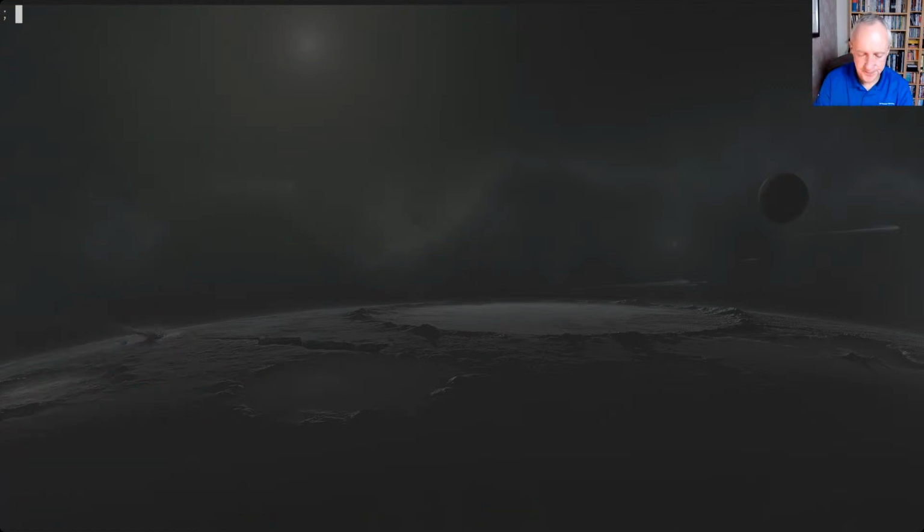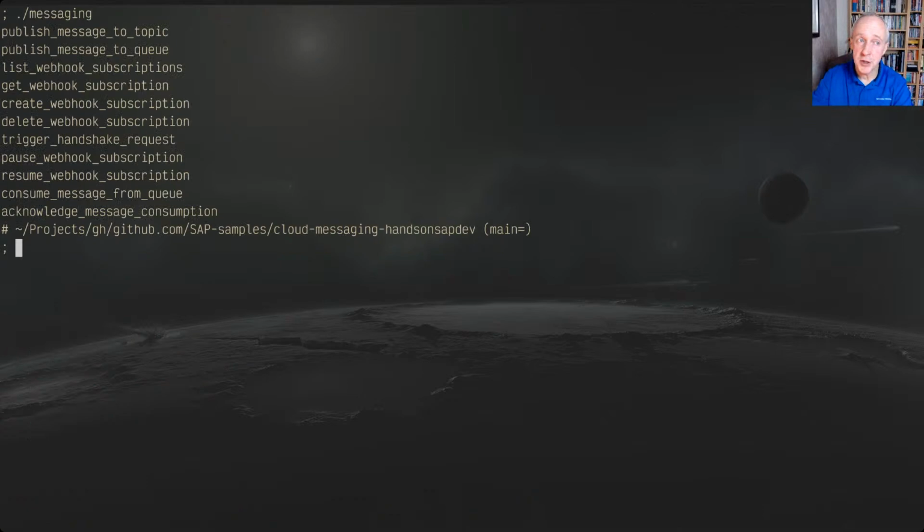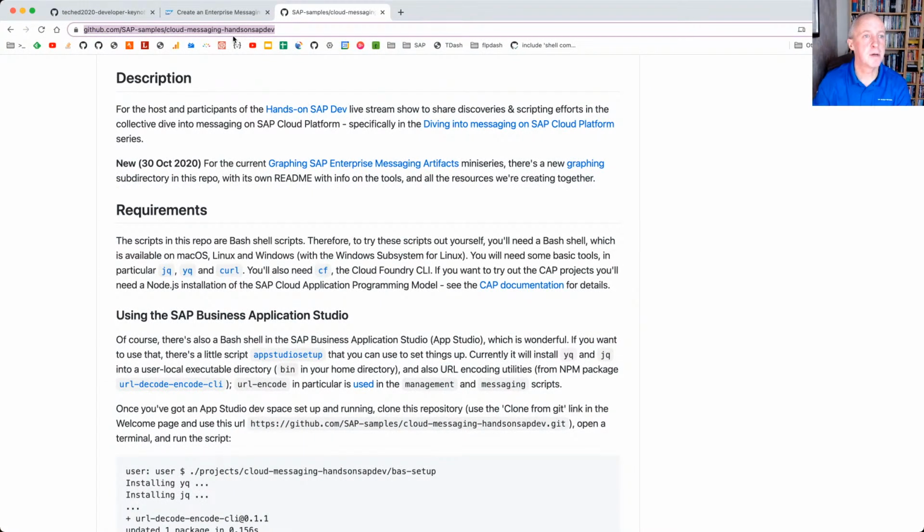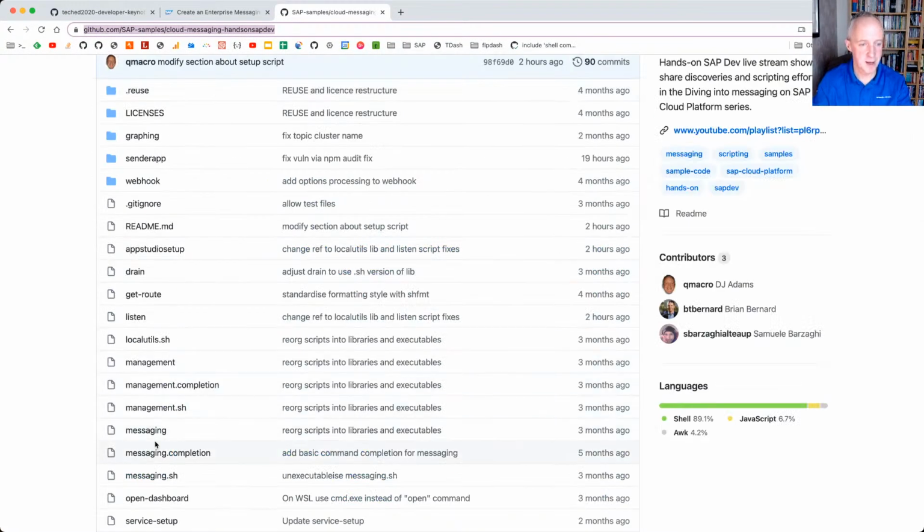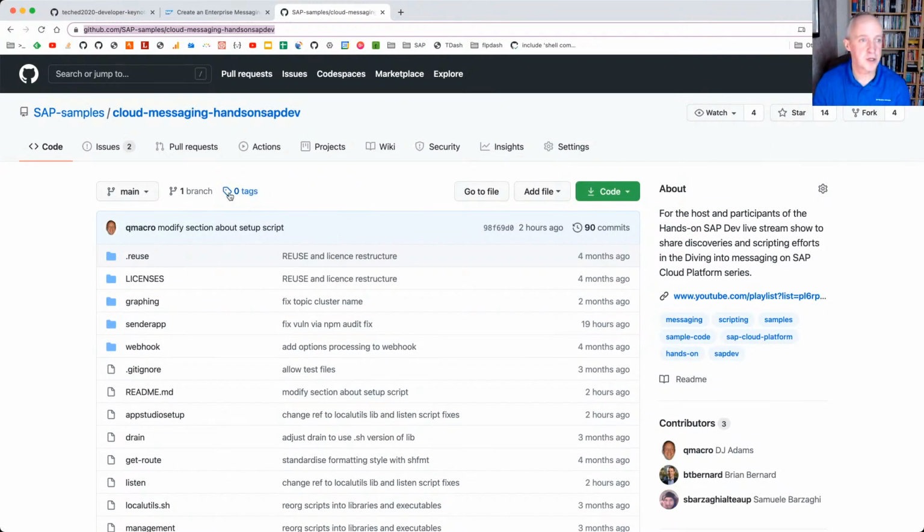Now, if we look at the messaging script, these two scripts are scripts that we created together in a previous series. And these scripts are all available in here. There they are, management messaging. So have at them, fork this repo, clone it, whatever. You don't need to fork this one because you don't need to create any artifacts relating to this particular thing. So just clone it.